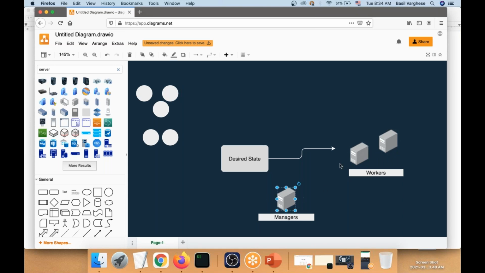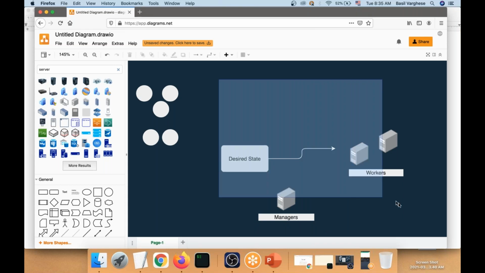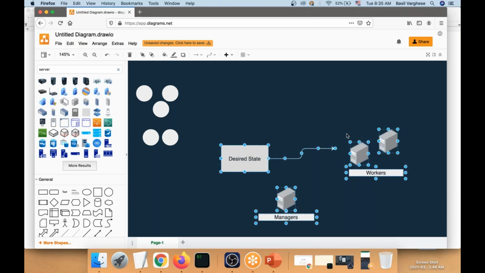Then we will install some Kubernetes components on all the three machines to form the cluster. Some software needs to be installed on these machines, then only they will become the workers. Some software needs to be installed on this machine, then only it will become the manager. So you have to do a number of installations before you form the final cluster. So let us do that.